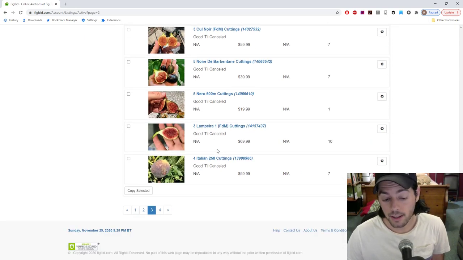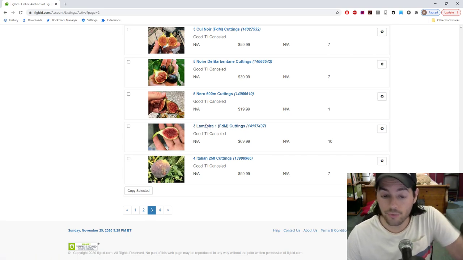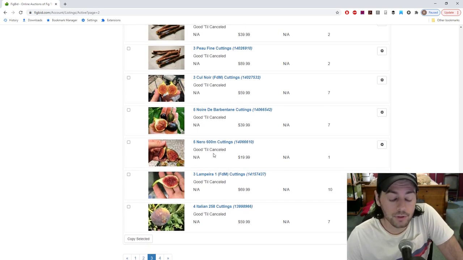What other varieties do we have here? We have the same thing, Italian 258. I know a lot of you guys love this variety. Again, 30% off. This Lampyrum 1 has been, honestly, going to be a favorite of mine in the future. I'm going to be talking a lot about it, that's for certain. It's definitely one of the best tasting figs I have, and no one really seems to know about it just yet. Therefore, I think that's a steal.